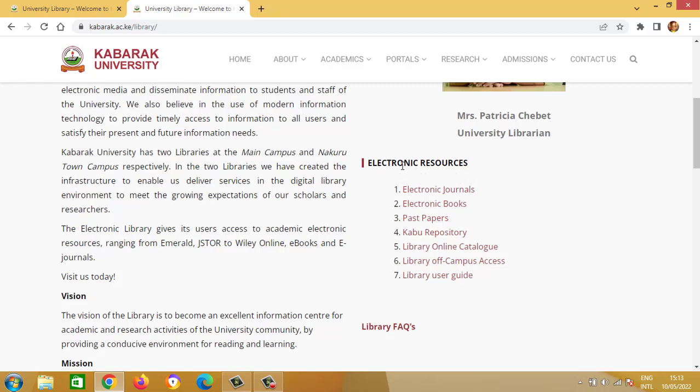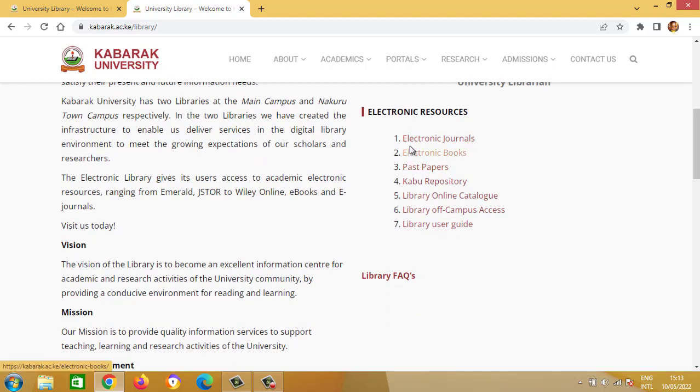The first link under electronic resources is what we call the electronic journals. Electronic journals come in various forms. If you're not an academician, you might want to understand what a journal is. A journal is a piece of information material that has been written in a scientific format. Some are peer-reviewed, some are not, but it follows some kind of approach to writing.